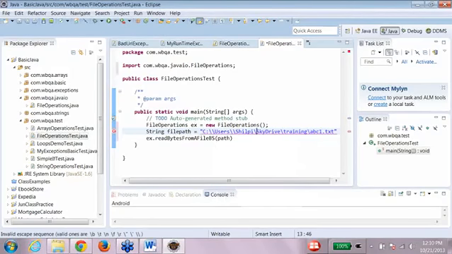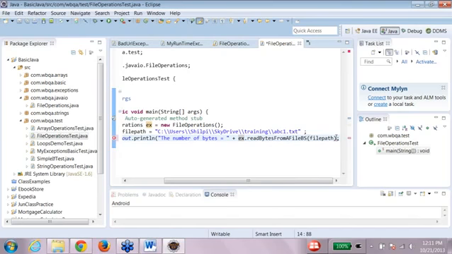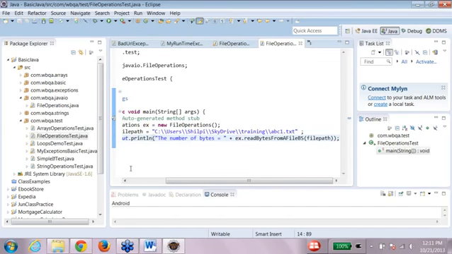We are copying using the absolute path. And since backslash is used as an escape character, you need to put a double slash instead of one. And what does it return? It returns the count, right? So if you see, this returns the count. So you can say System.out, the number of bytes is equal to, so I'm just calling this method here, and then I'm going to run this.